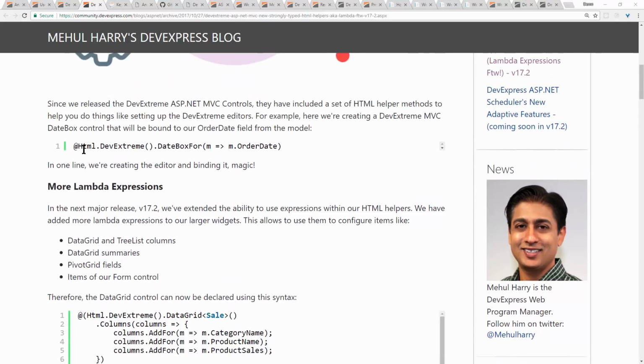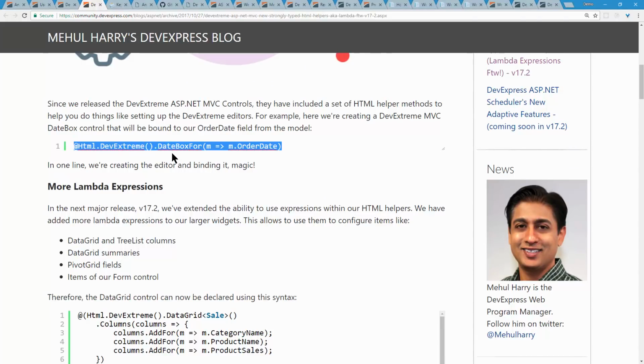something simple, where, as you saw earlier, we've got an HTML helper, we've got the library, and then we've got the MVC control. And then the Lambda expression allows us to say, from the model, I want you to strongly data bind this control to this model field. It's magic. I love it.